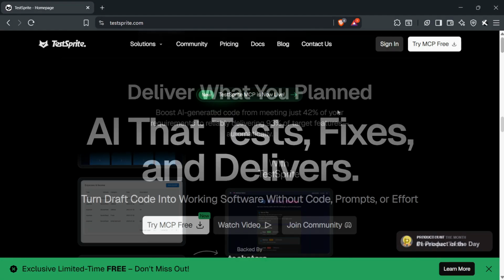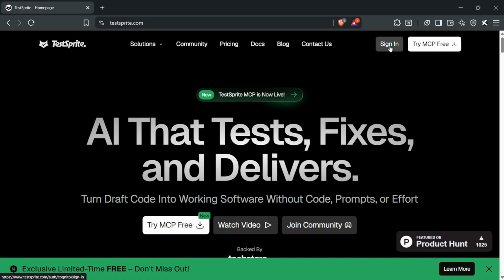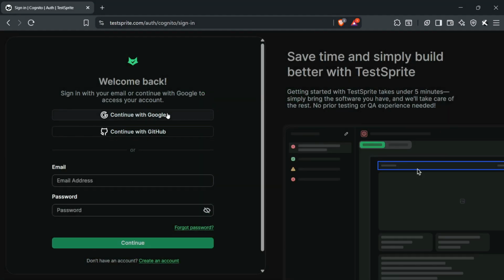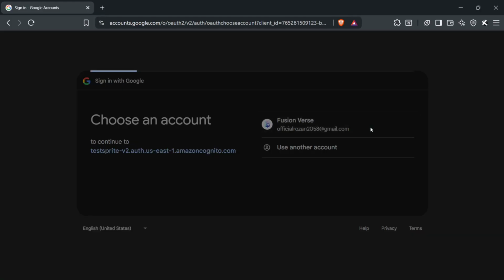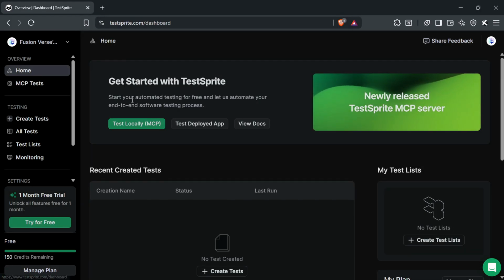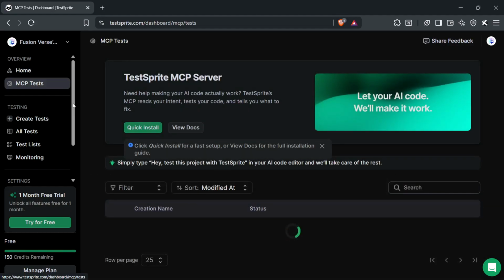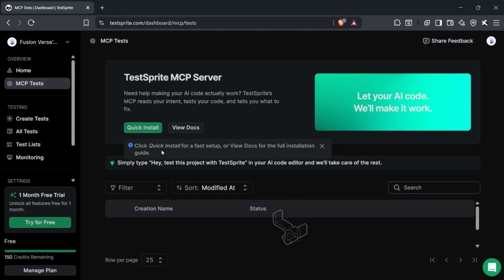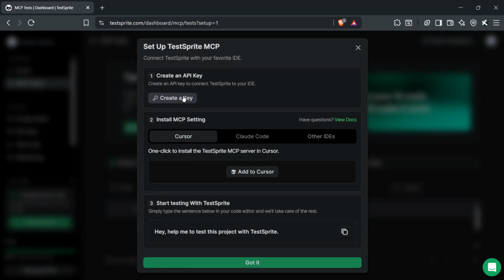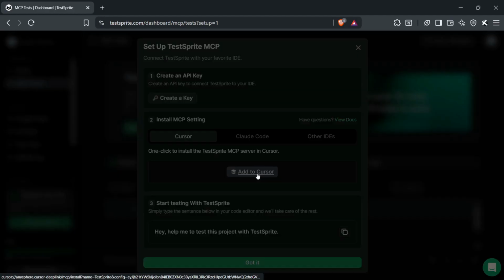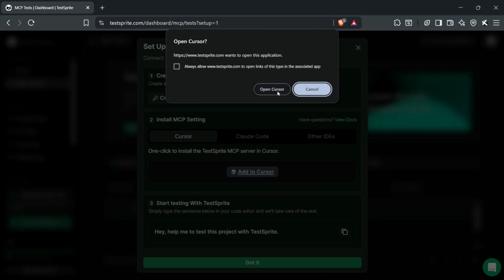So how do we start this? Come back to the main page and click on the sign in button. Now continue with your Google account, and after you continue, you will come to the dashboard of TestSprite. Then click on MCP test. After you click on MCP test, you see a small pop-up, and then you just need to click on quick install. After that, we'll create an API key later on and add it to Cursor, and open Cursor.